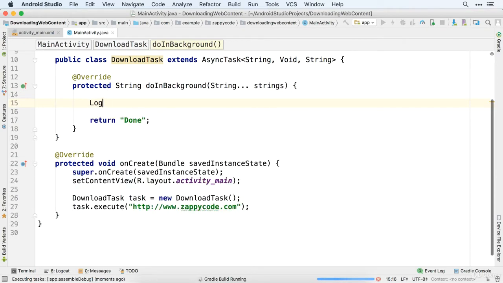So let's go ahead and say log.i. And we're just going to simply display what the URL is. So we're going to say URL, comma, and then we want to provide what the URL was. So we're going to say strings, square brackets, 0. So again, this string ellipses here, essentially think of this as a string array. And when we say string 0, we're saying we want to know the very first item there.